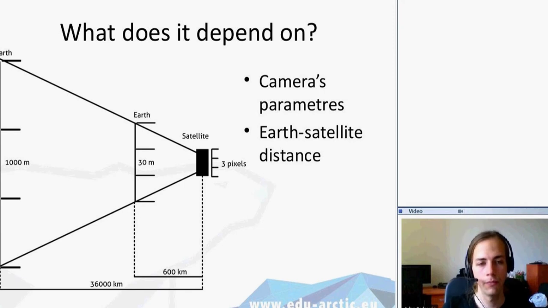And on this picture, you can see a satellite, the black box. It carries a camera that has 3 pixels. It's all quite theoretical. The field of view of the camera is a triangle when it looks from above onto the Earth. And when the distance is small, let's say 600 kilometers, the base of this triangle is short. And this length of land has to be divided into 3 parts, and it means that every single part will have, say, 30 meters length. And you can fit 30 meters of area into a single pixel.